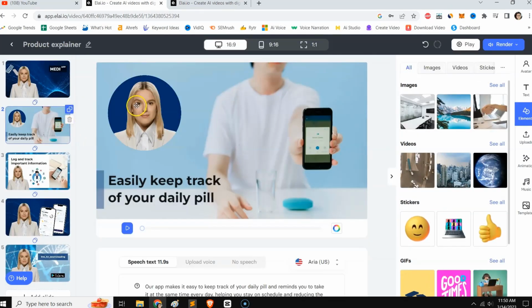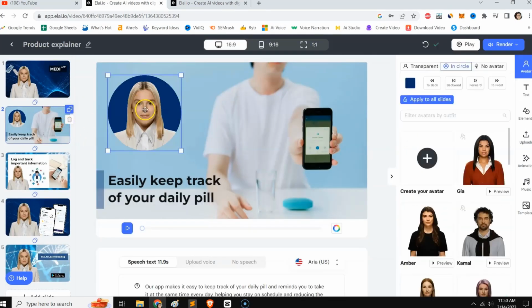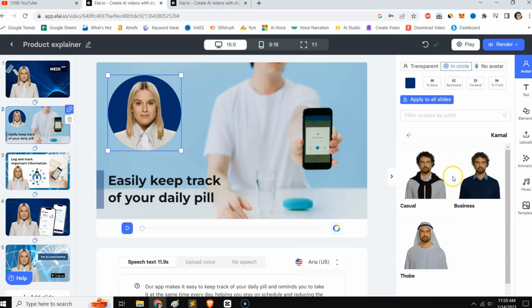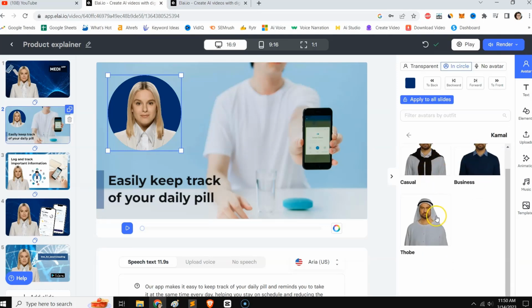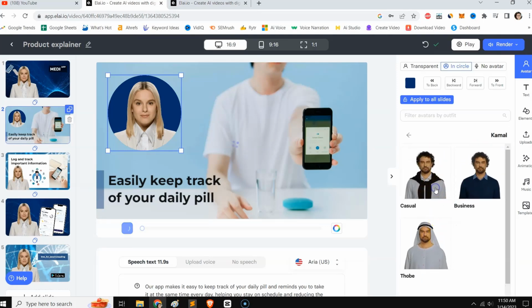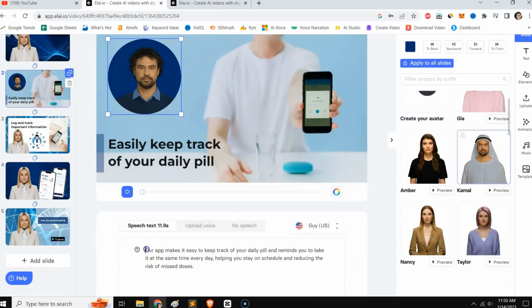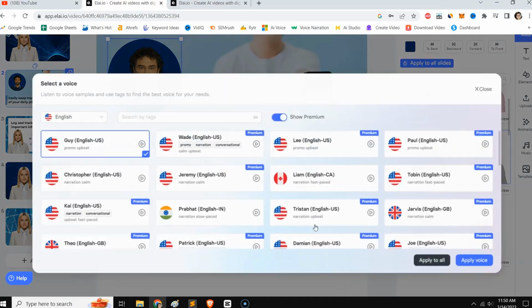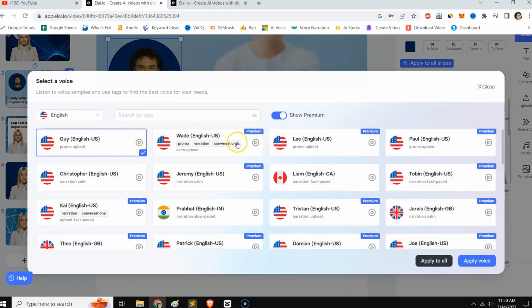Let's say the second scene, you wanna use a male avatar. You can click it, and then you can select a male avatar. Let's say if you want to use this guy, right, just click on it and you can see different outfits there that you can use. So this is casual outfit, this is business outfit, and then it will automatically change in your video. And then this is the second text for the second slide. You can change the voiceover as well for the male voiceover.